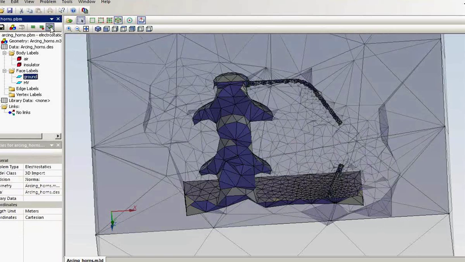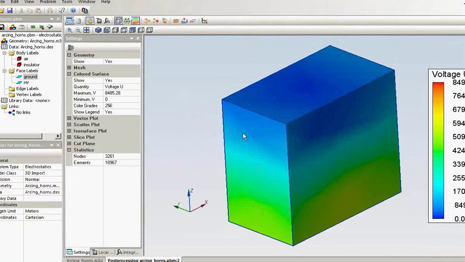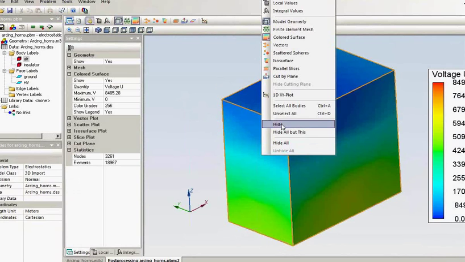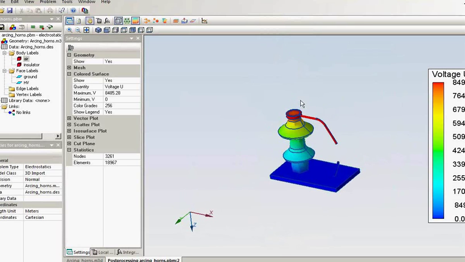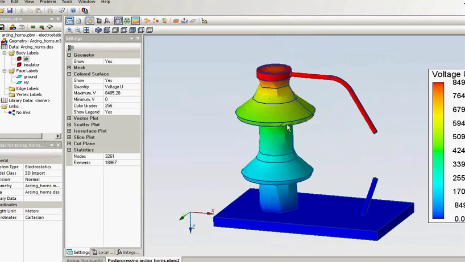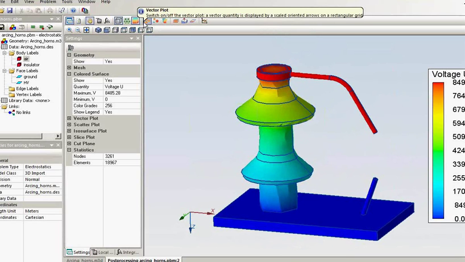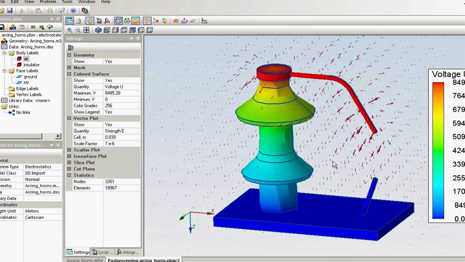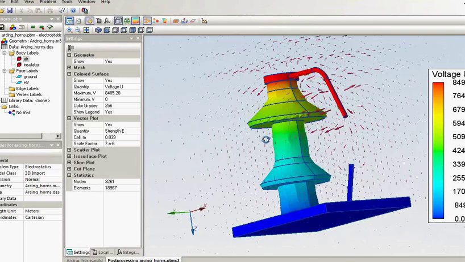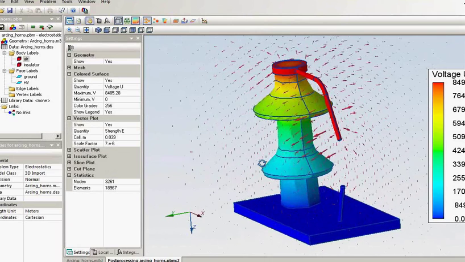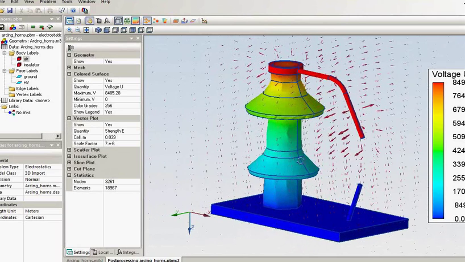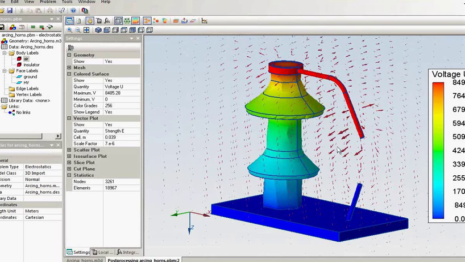Now let's take a look at the simulation result. Again, I will hide the air box. And this is the electric potential distribution along my insulator surface. I may adjust the field picture and switch on the vectors. So you can see how the discharge paths will look like.